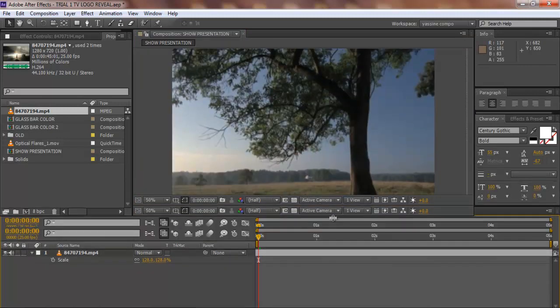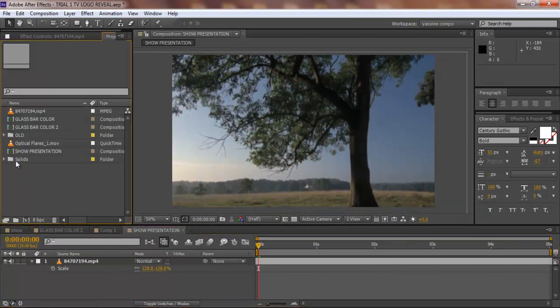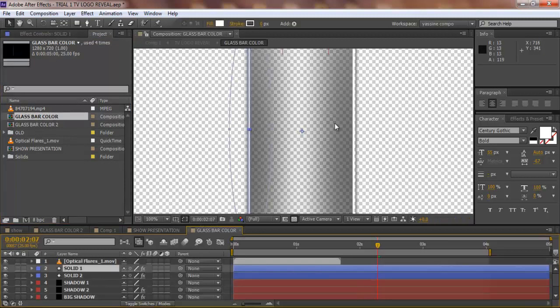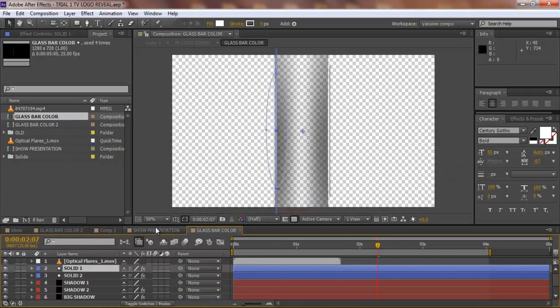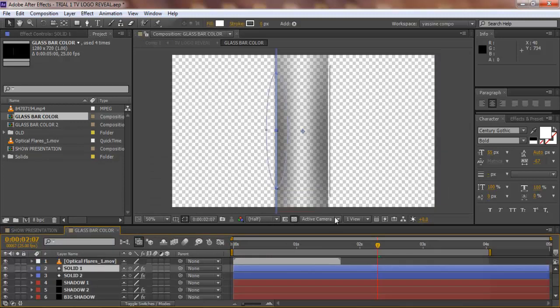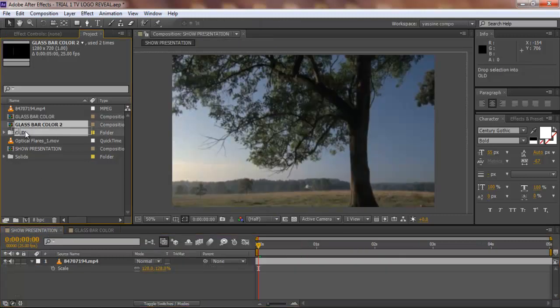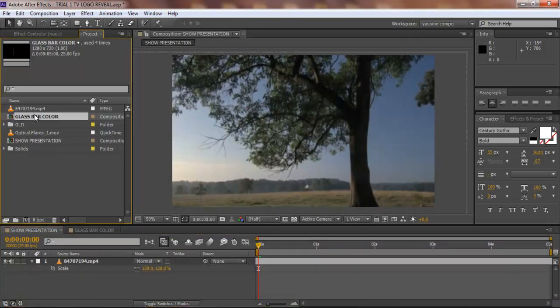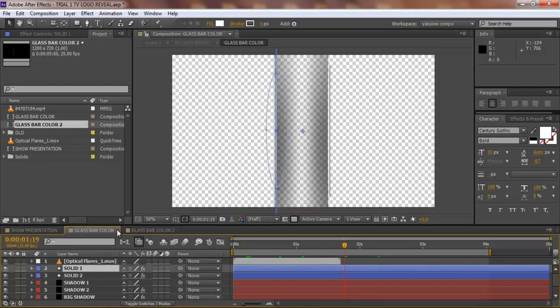So, what I need to do now is really simple, I just have to take this glass bar. I don't know if you still remember that. Well, this one. I'm just gonna use it. Hold on, let me close everything. Alright, so this glass bar that we created in the beginning has the lens flare effect. So what I'm going to do is duplicate it here, and then open it. Well, close the other one.